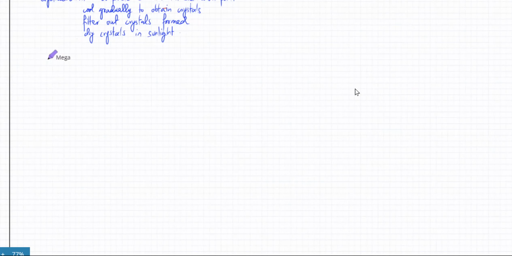Let's go with sodium phosphate. Actually, let's do ammonium nitrate. Let's do ammonium sulfate. Now ammonium sulfate is going to be, ammonium is +1, SO4 is -2, so it's going to be (NH4)2SO4. So we're going to produce this salt.